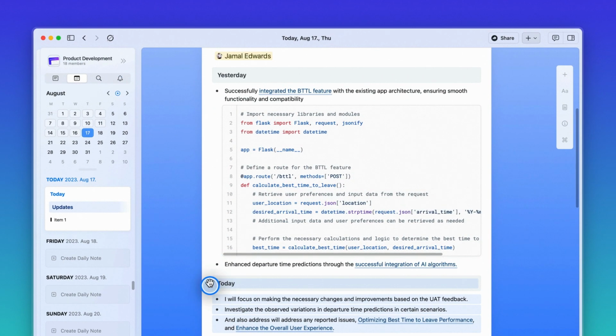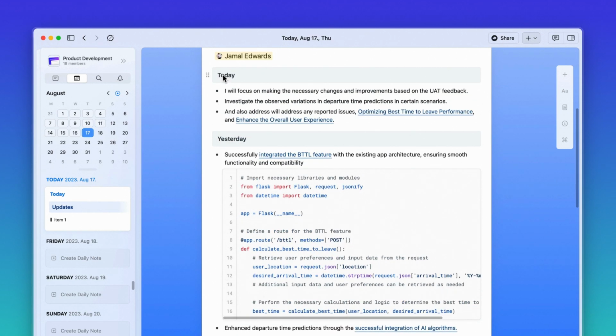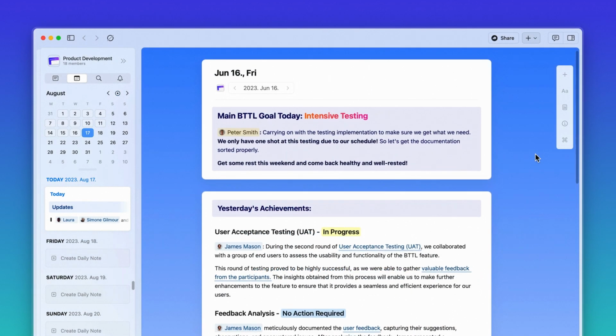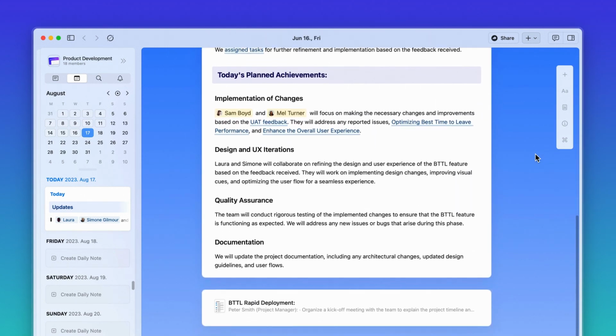Craft allows you to be as free as you want with your notes, so you could rearrange this daily note to start with today's tasks. Or if there's a large project in the works, you can create a project-specific daily note like this one.